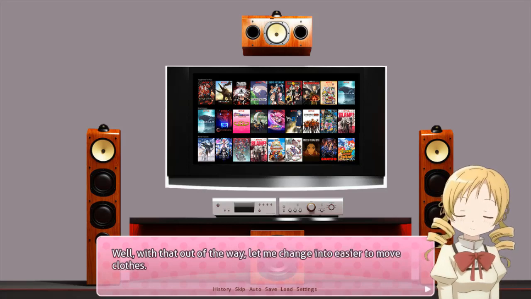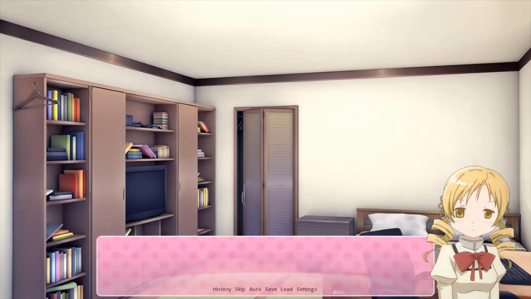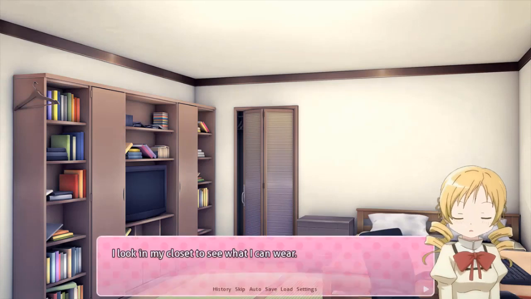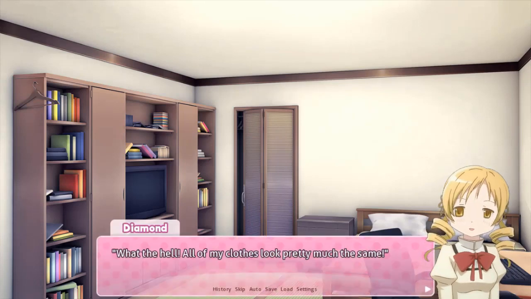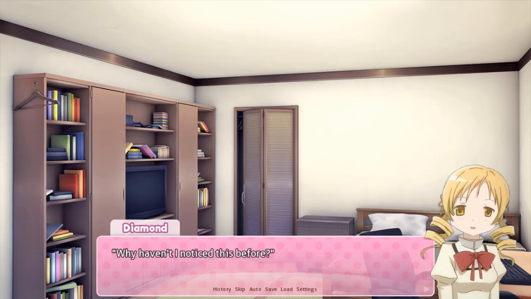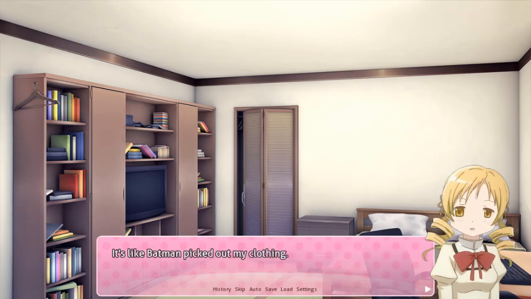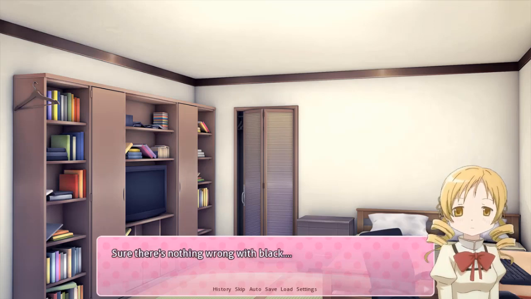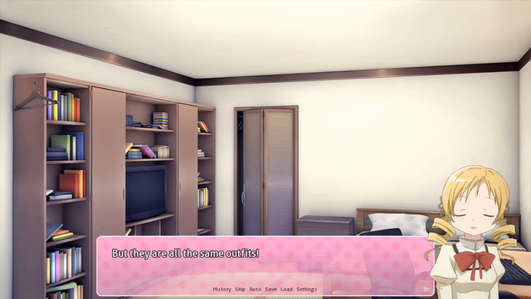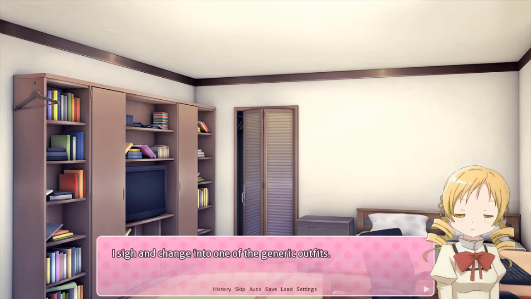It's easy to move clothes. I look in my closet to see what I can wear. What the hell? All of my clothes look pretty much the same. Why haven't I noticed this before? And how would you? Majority of my clothes are generic looks of black and gray color. It's like Batman picked out my clothing. Sure, there's nothing wrong with black, but they're all the same outfits. Black it is. I sigh and change into one of the great generic outfits.